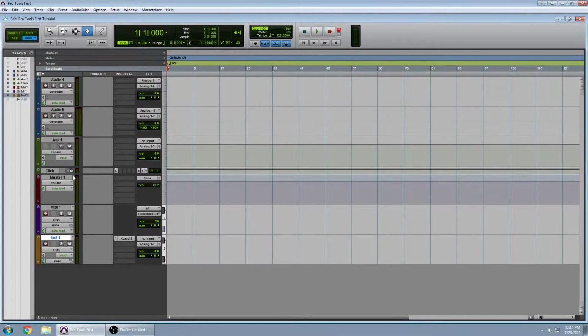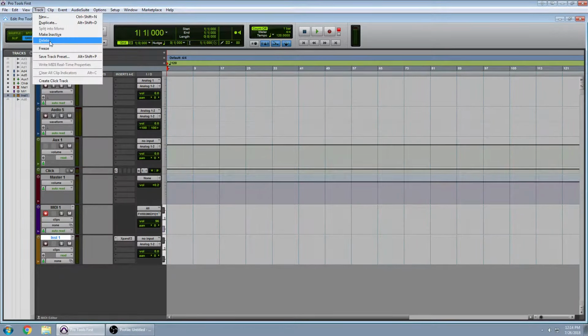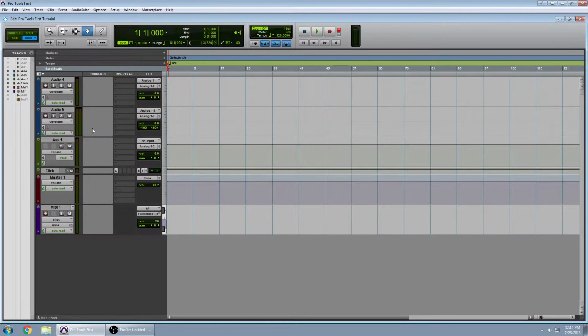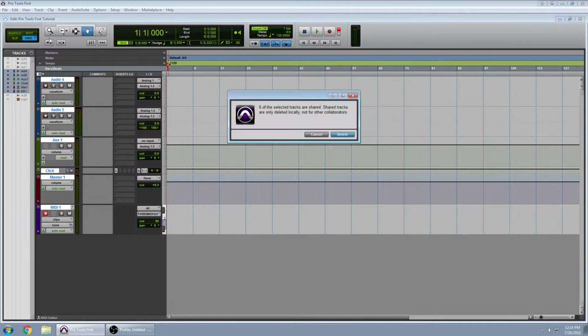First I'm going to show you how to delete tracks, because remember we created all these tracks. Well, one way to do it is to highlight one track by clicking on it and go to Track in the menu and Delete. So that gets rid of your track. If you want to delete multiple tracks, select one and hold Shift and click on the last one, and you can delete all of them.